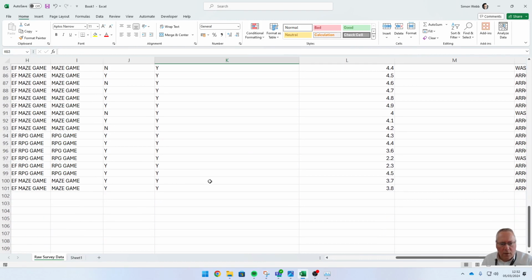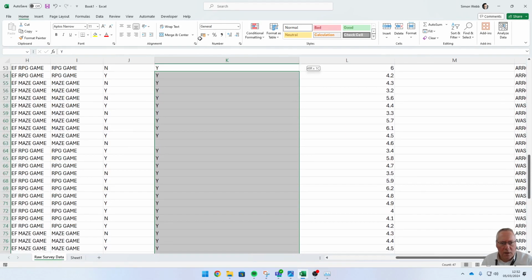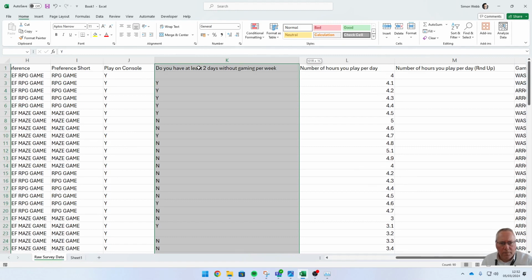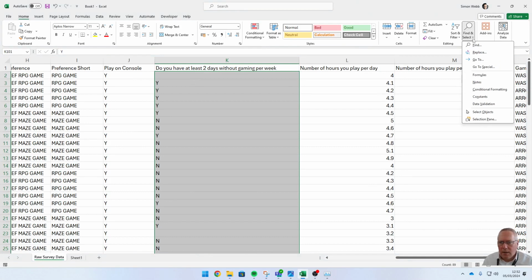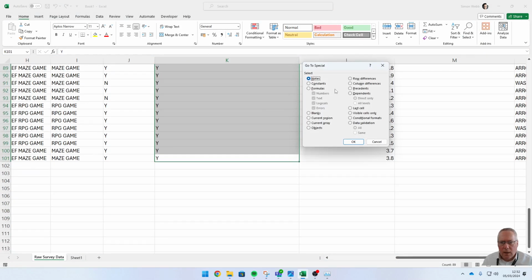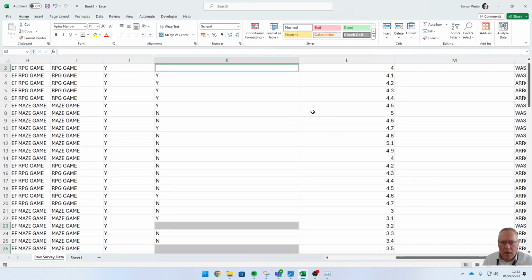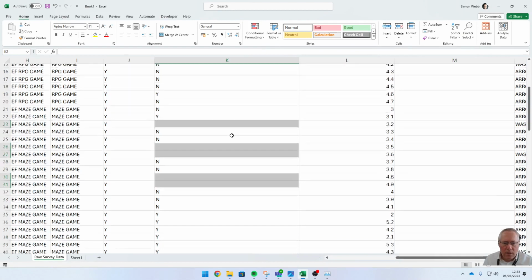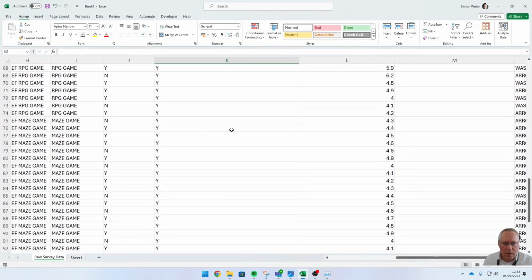So what I'm going to do, I'm going to highlight again, like I've just done, this column. And I'm going to do the same thing again. I'm going to go find and select, and I'm going to go to special, and this time I want to go to the blanks again. And now you can see it's selected the blanks for me. So the first one is selected, but you can see it's selected the other blank values in my selection.